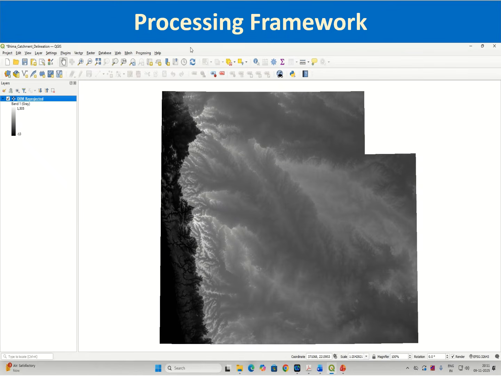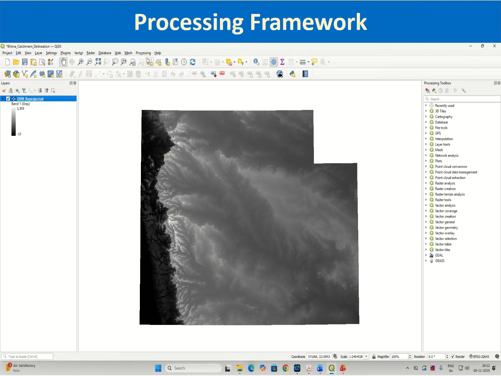Now we will see the processing framework of QGIS. We have been using many of the tools from the processing toolbox. It is the heart of QGIS, where you will find all the tools and algorithms listed under different heads, like raster tools, raster analysis, network analysis, vector geometry, vector overlay, and all these tools are there. In addition, you also have GDAL and GRASS. Some of the GRASS tools are there.